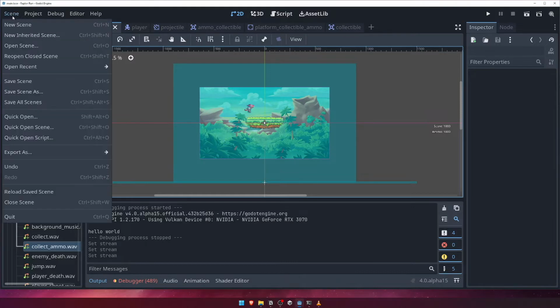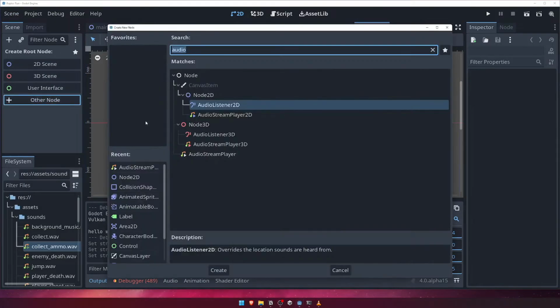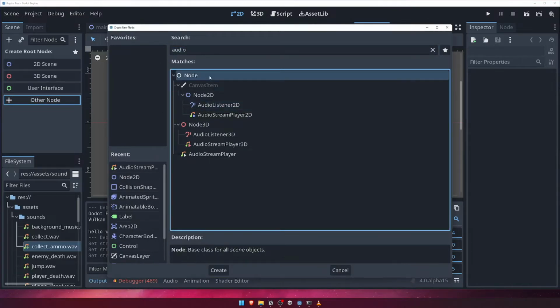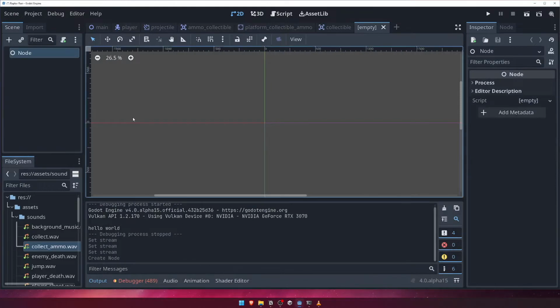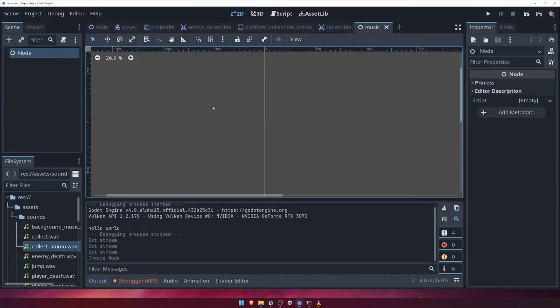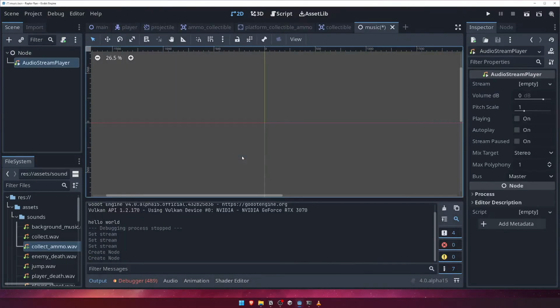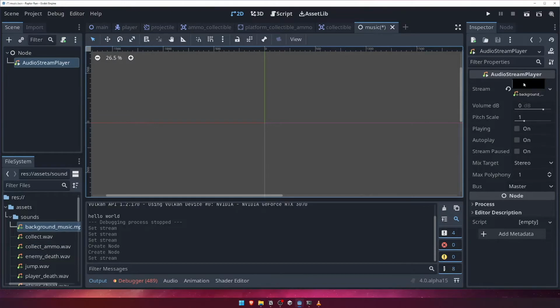First, let's create a new scene. Choose Other Node, and just Node as the root. Then, save this scene as music.tscn under the Scenes folder. Next, we'll add an audio stream player and drag in the background music sound to the stream property, and check the Auto Play property.